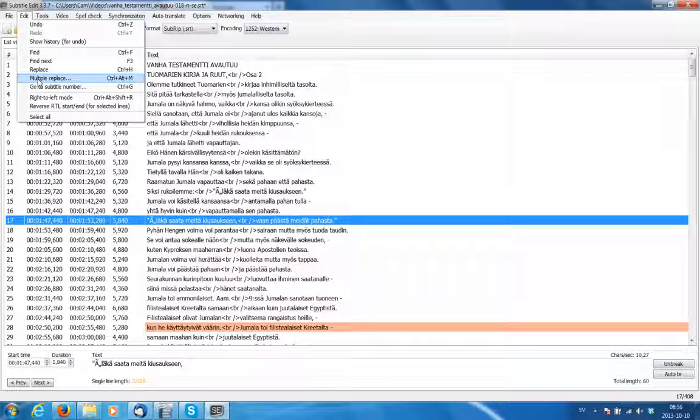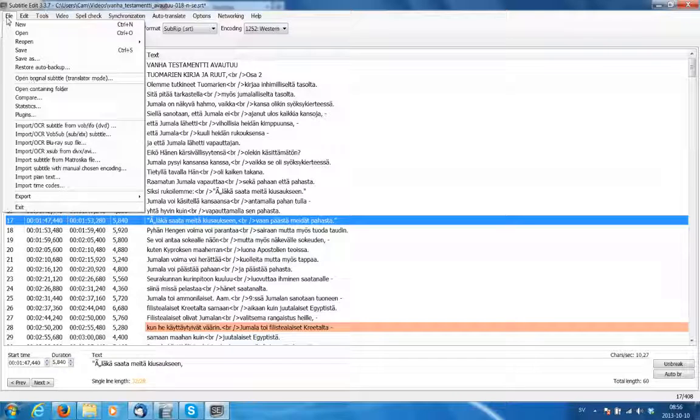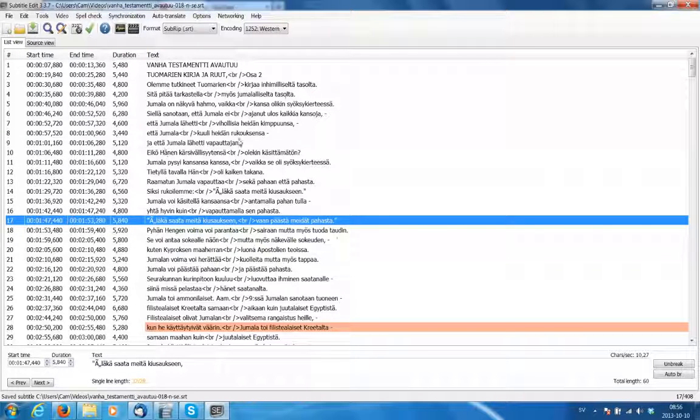Remember that when multiple replace doesn't work, you use replace. There are some rare cases where you will need to use that other menu instead. And by all means, please remember to save so that you are overwriting the file, so that when you open it next time, your changes will still be there.